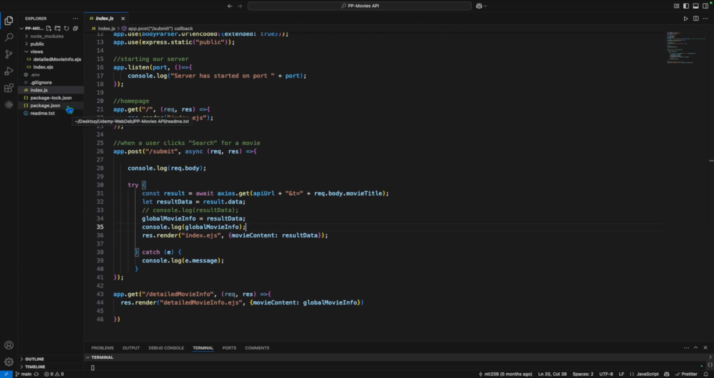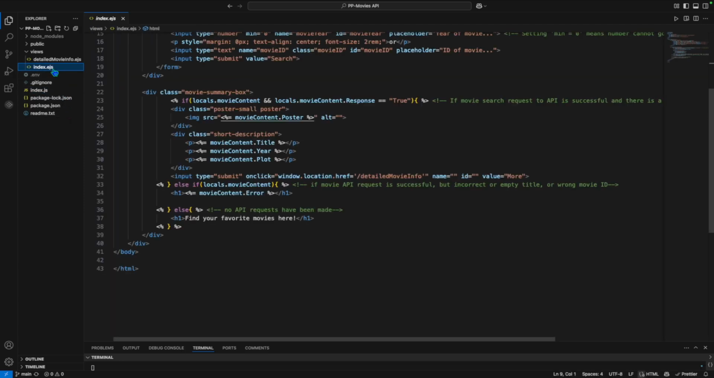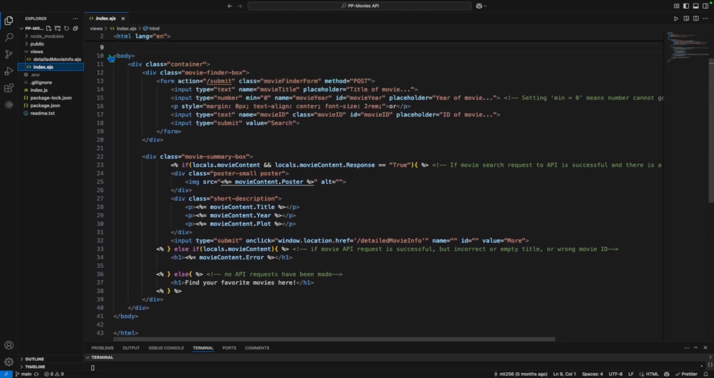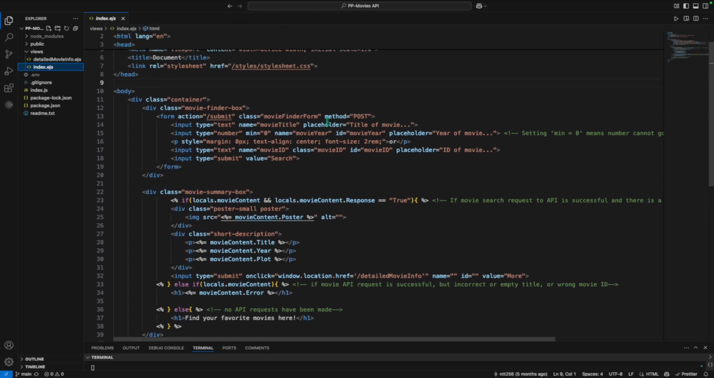So if I go to my index.ejs file, here is what the user actually sees. Once I get the information back from the API about the movie that I want, such as the movie title, the year, and the plot, this is essentially what the user sees.